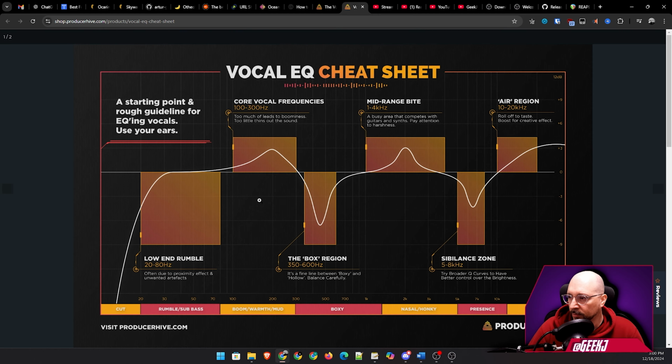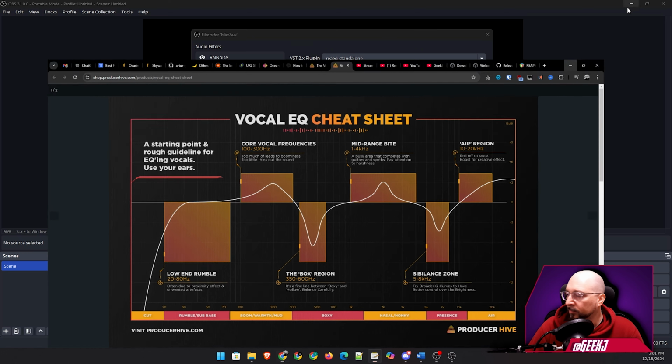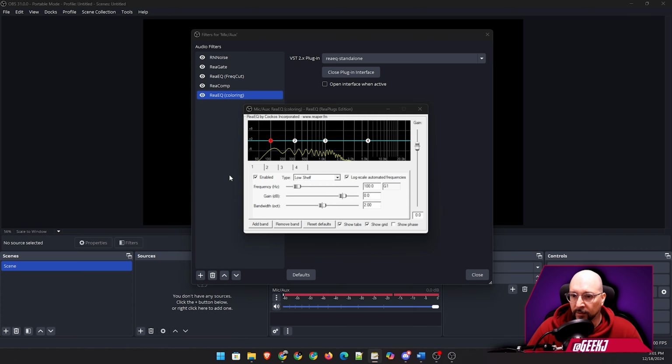So anyway, going back to this cheat sheet, you can see that you are supposed to boost some of this, and it says as a warning, too much of it leads to boominess, too little thins out the sound. So this is why it's important to wear headphones. So for me, I found that the best settings for my voice are for my first band over here, to set this to band, and I usually go manually and add 150 Hertz, and then I boost this slightly.